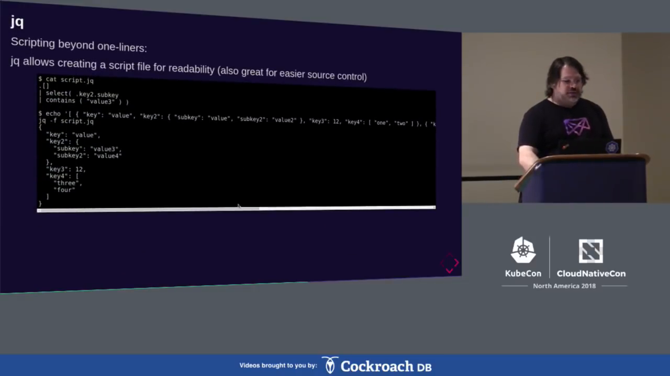Scripting beyond one-liners, you can create a script file just like you can create a bash script file, and for most of the same reasons. It's more readable that way. It helps mitigate some quoting issues.